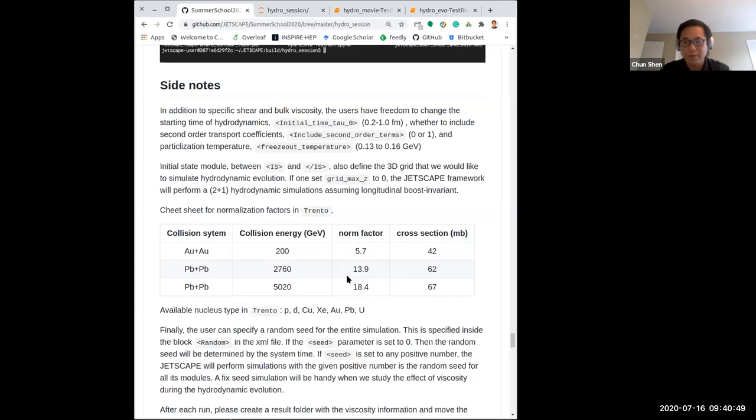These normalization factors are only valid for Trento when you connect the Trento initial condition to MUSIC. So you can use 5.7 for gold-gold collisions, and then the other two for the other two energies. And in Trento, the available nuclei are also listed here. So you can have protons, deuterons, copper, xenons, gold, lead, and uranium.